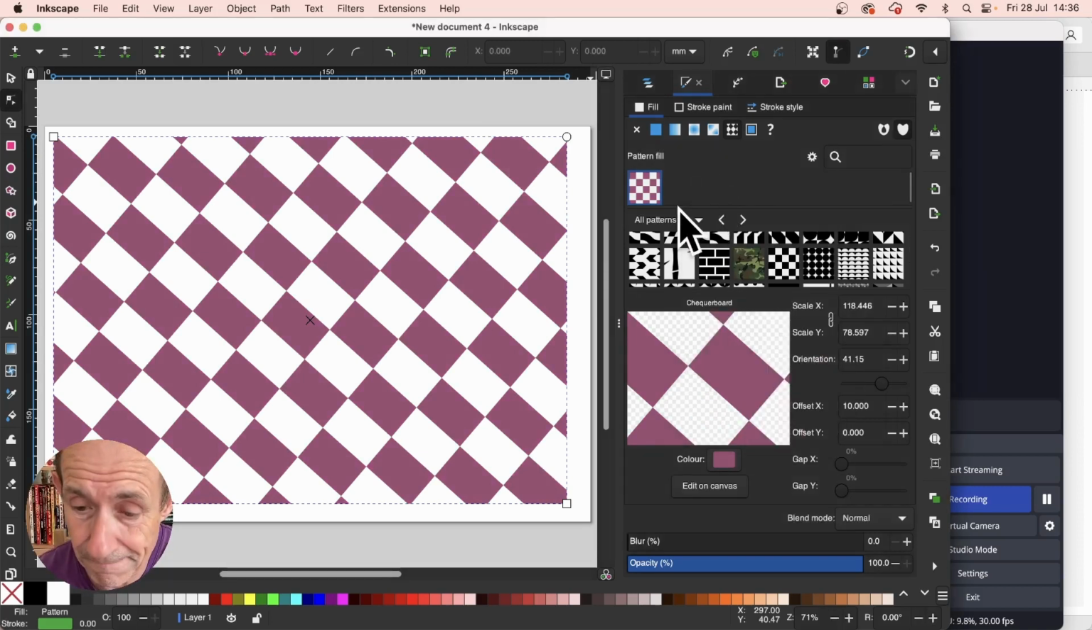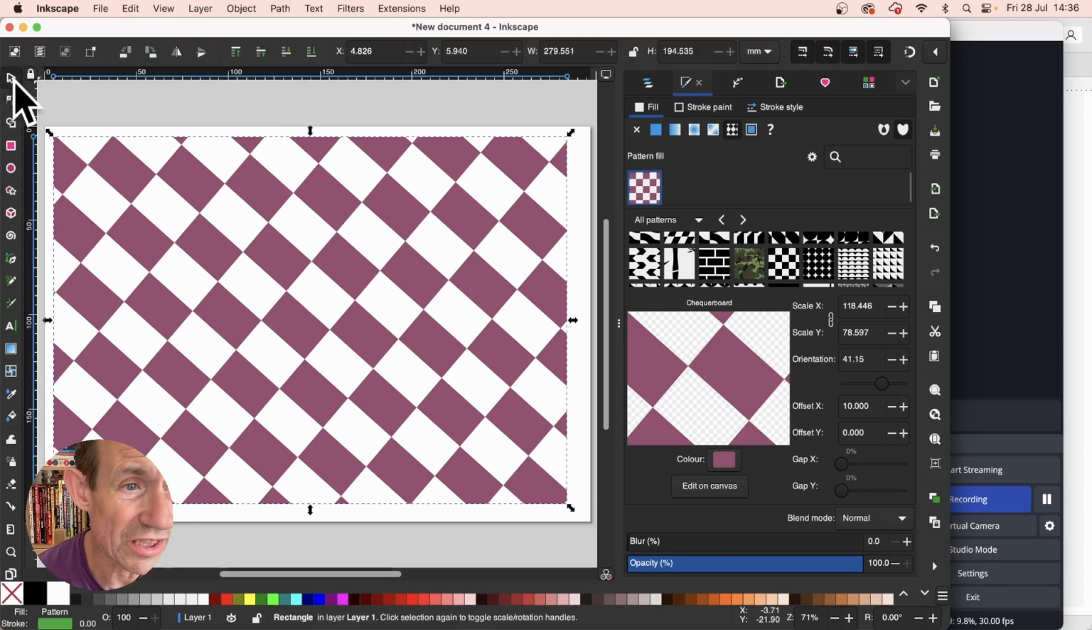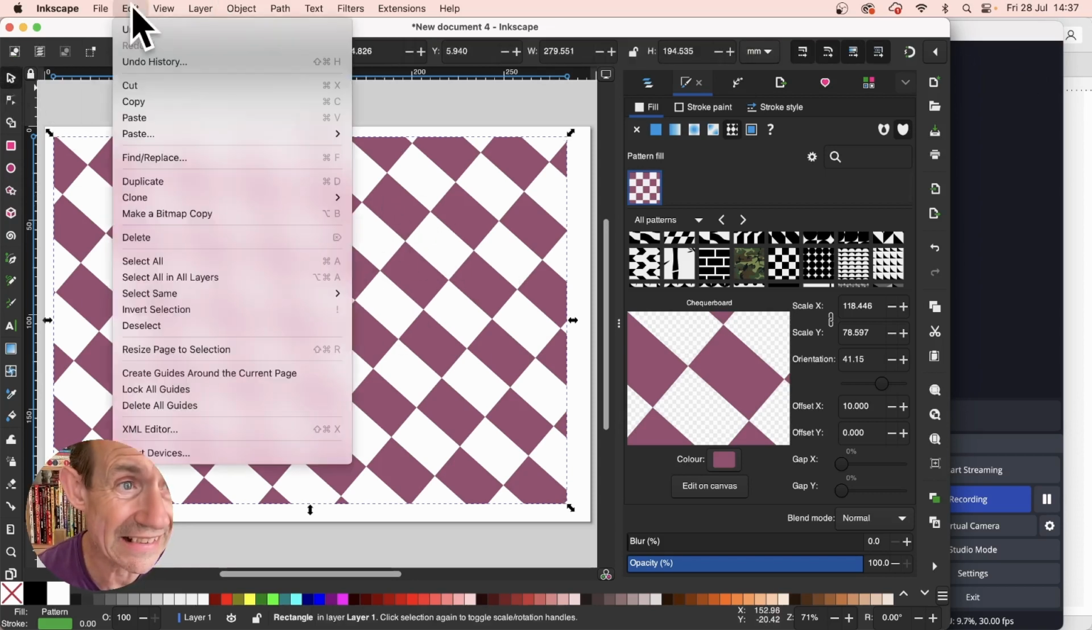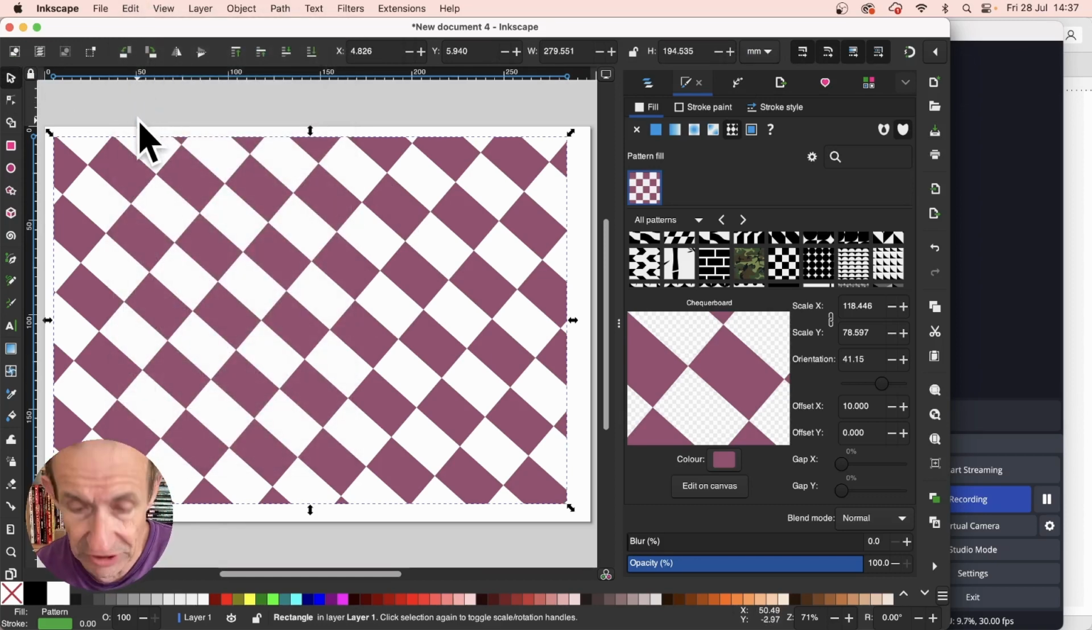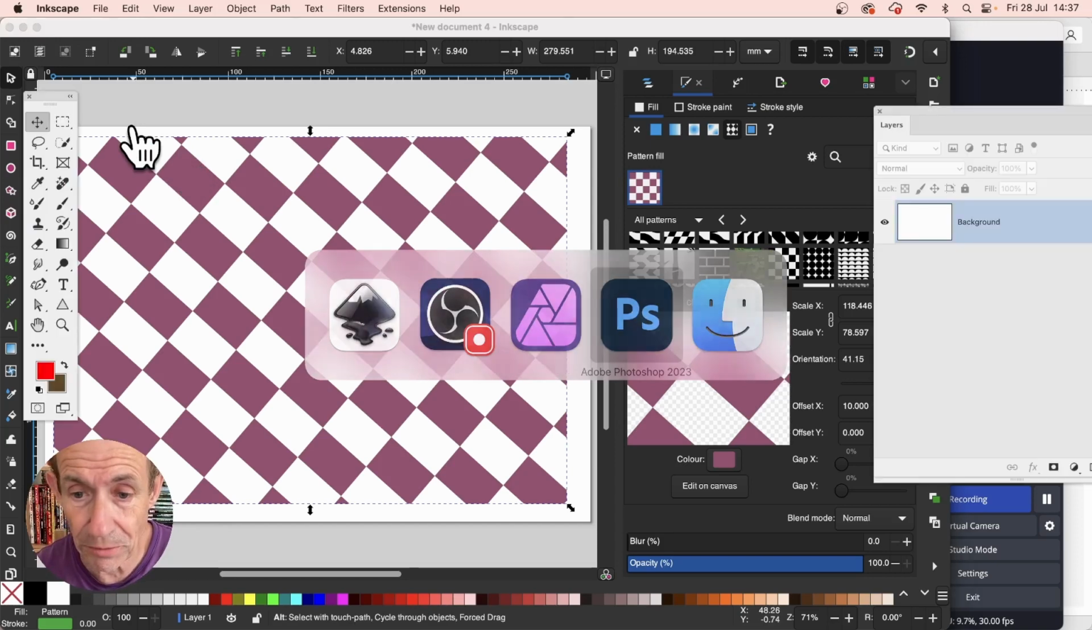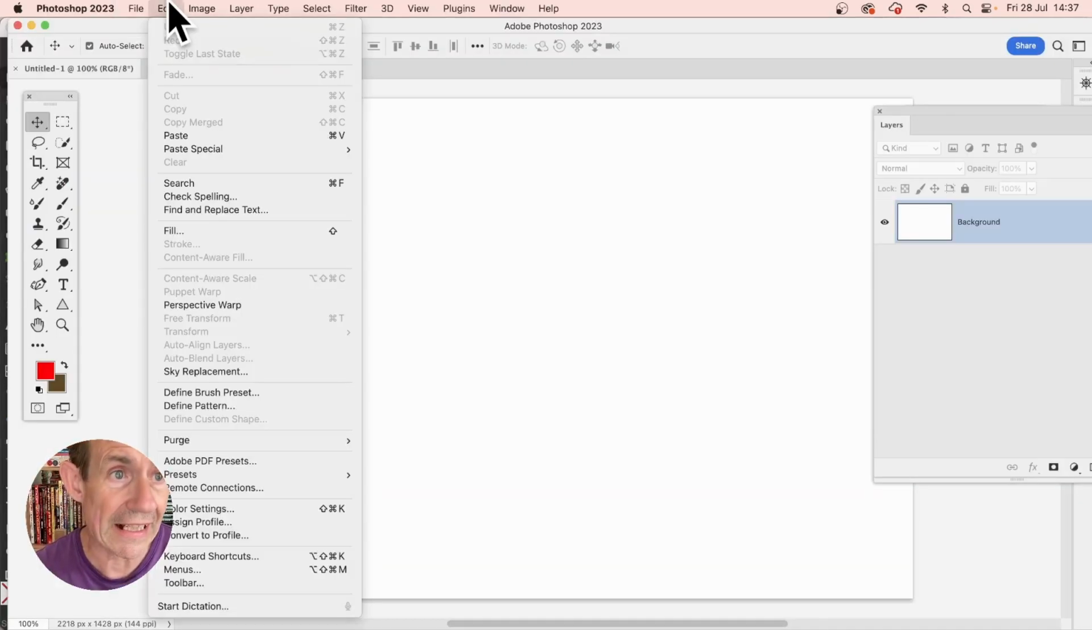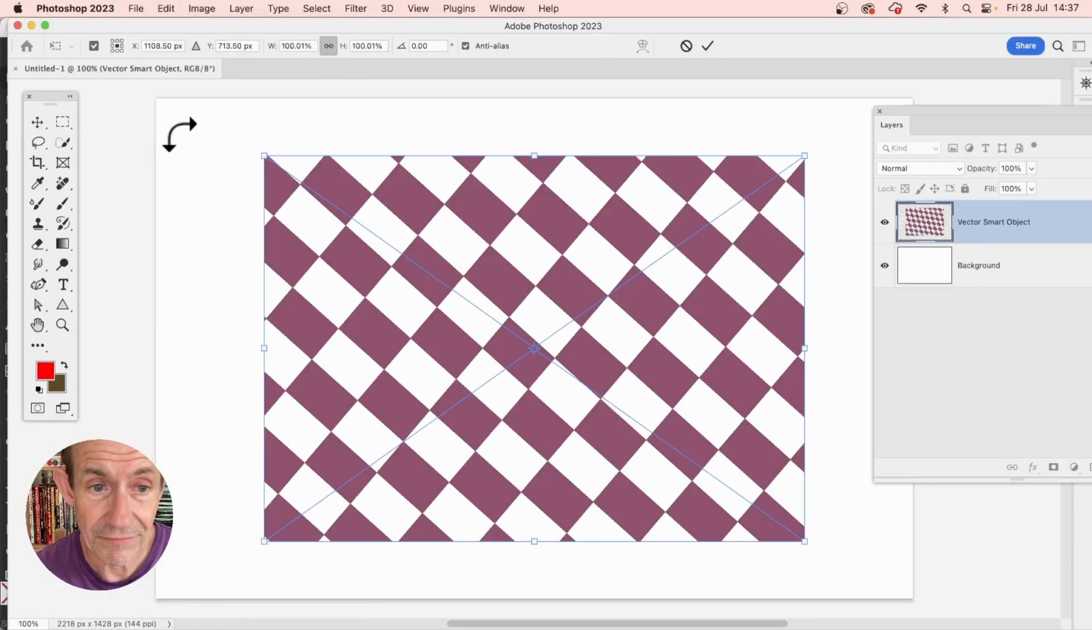Sometimes it just remains. Well, once you've got your design, you can simply copy it into Photoshop. So Edit and Copy, or Affinity Photo. So let's go to Photoshop first. So there's Photoshop and Edit and Paste. And there's the design. Copied into Photoshop.